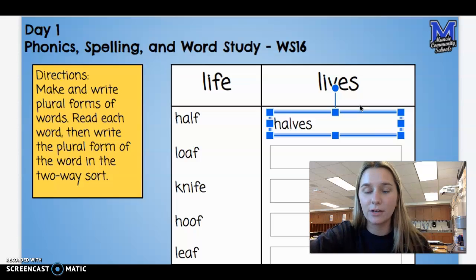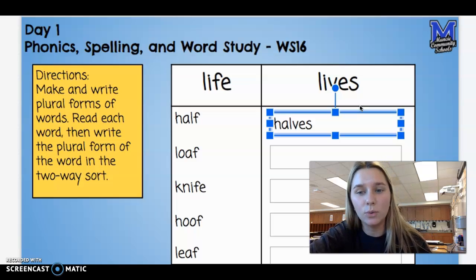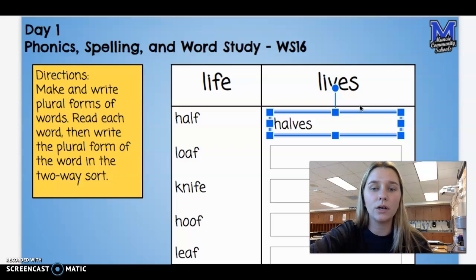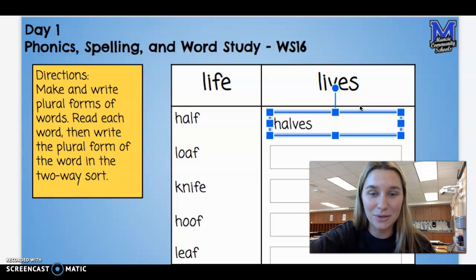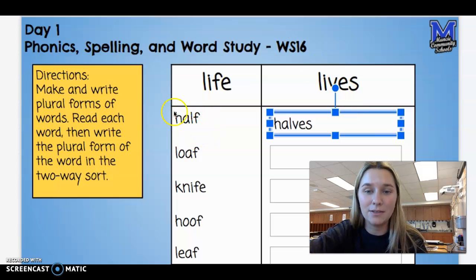So let's look at our directions. They say make and write plural forms of words. Read each word, then write the plural form of the word in the two-way sort. So the first important thing that you need to do is to read the word in the singular column, the singular side of the sort.